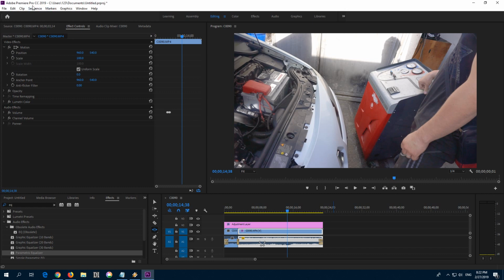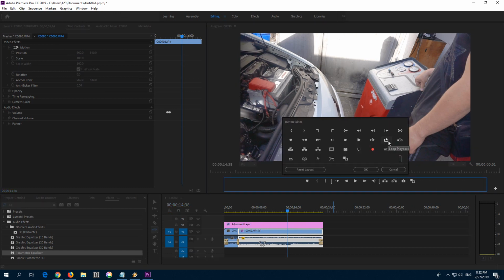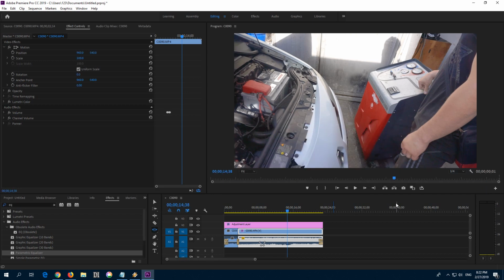Here's a tutorial in Premiere Pro 2019 on how to loop the playback of the video. So first of all, let's add the loop button here. Press this plus button editor. Okay, and this is the loop playback. Drag that one and drop it here. Okay, close this window with OK.